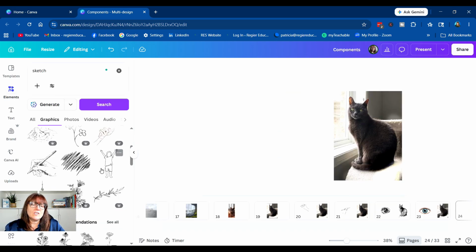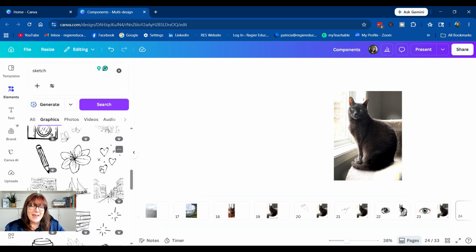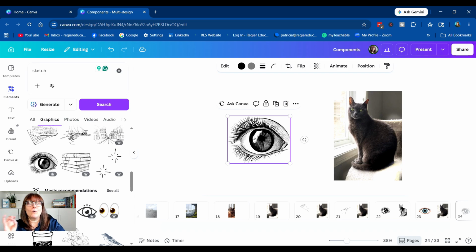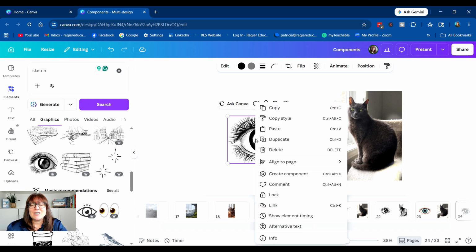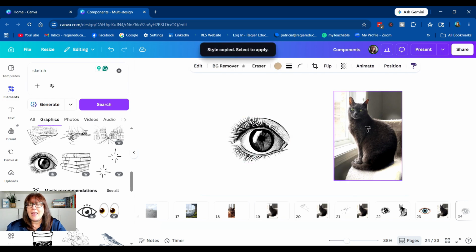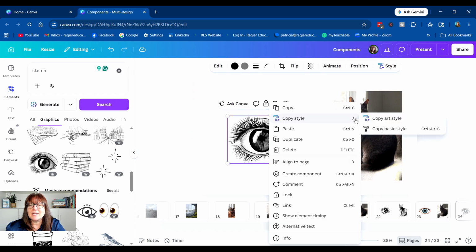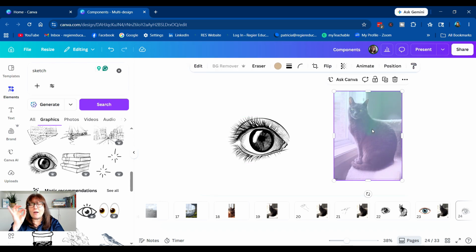What I have found, it works fairly quickly when it works. If it's not working quickly, then it may not be the right photo or combination. So again, I've selected an element, right click, copy style, and apply it to the picture, and I should see it working. Now, often when I'm doing the copy style, it gives me two options here, copy art style or basic style. I'm going to select copy art style and now click on the image, and you can see it is working when it kind of whites out the image.